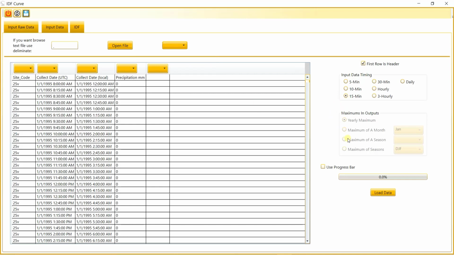Now in here, you can see that this is grayed out. It is not enabled. That's because I should first define the type of these data. So I should define the date and the rain columns. Then you can see this option is enabled.